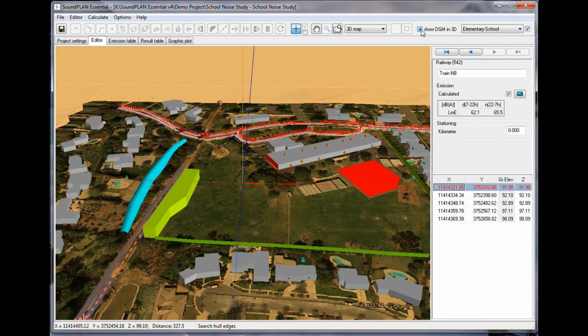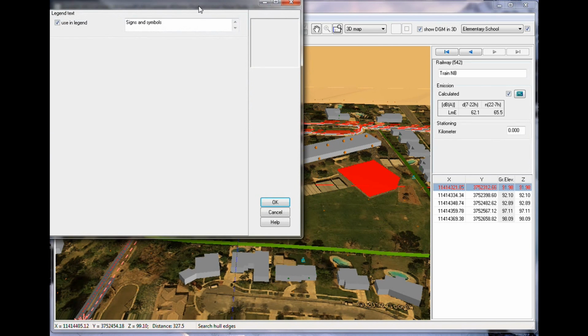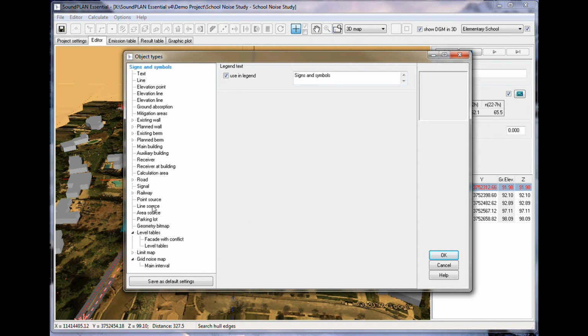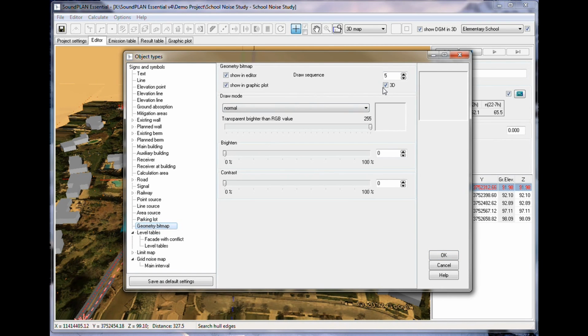So up here we have a show DGM in the 3D view, so we can turn it on, turn it off. So that's one of the controls here. And then of course there's another control under the object types, where under the bitmaps, you can select or deactivate the 3D view of the geometry, the aerial view on top of the geometry. So you can turn that on, turn it off. And the default is always the normal settings here in terms of the additive or normal.